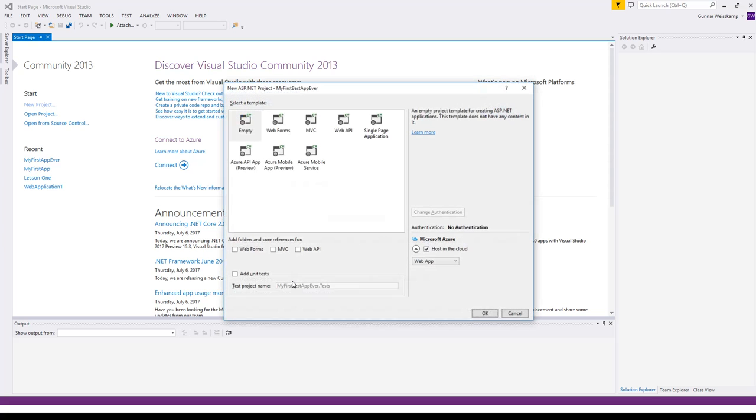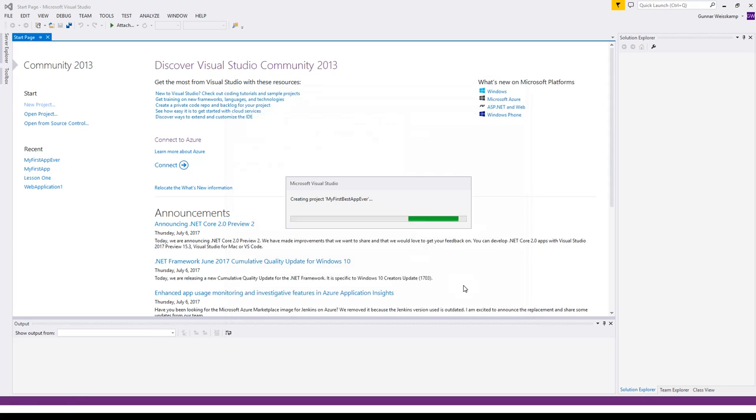So Visual Studio is going off and doing its thing. We're just going to select empty, keep it nice and clean. None of this MVC stuff or web form stuff. That's for much later on. Press OK. Cancel on that if that comes up for you. So now Visual Studio is doing its magical stuff.